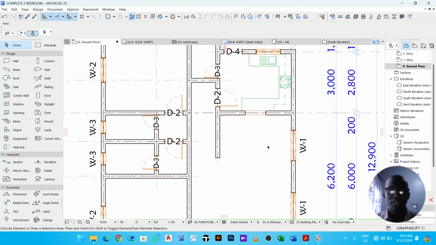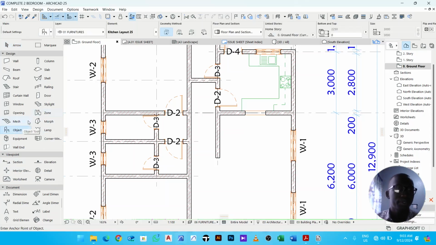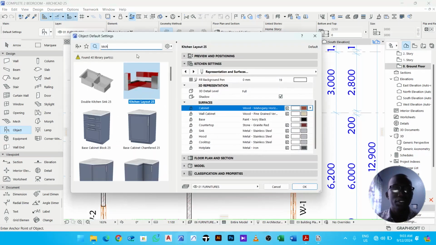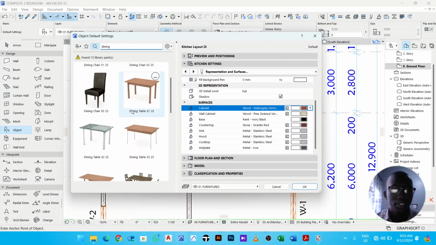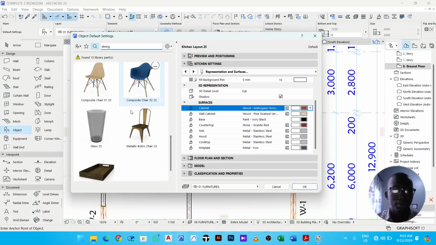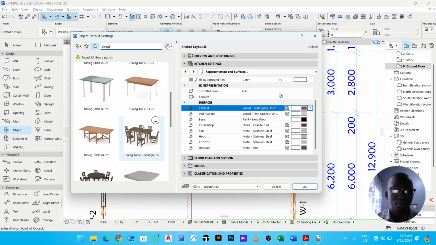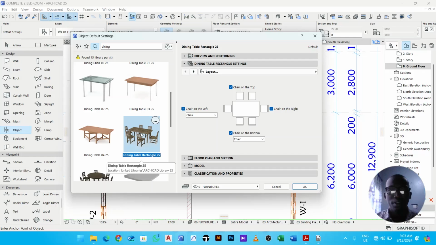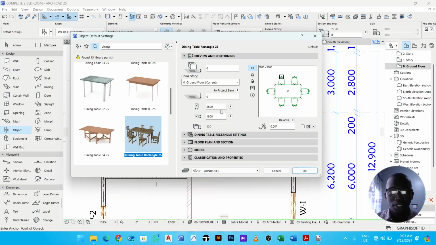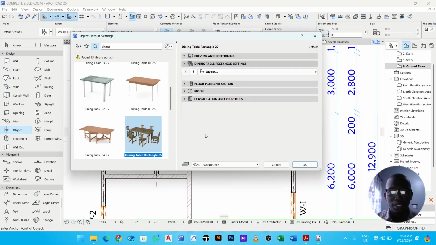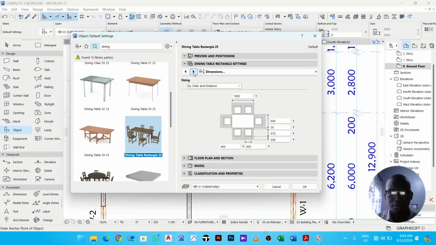Now we are going to the dining table. So you go to the object and then the setting dialog. You search for dining, and then let's choose which table. I think this one can be okay, the dining table. For now, let's go to the preview and position. I think there's nothing you can change from here. So the dining table rectangle settings, go next.